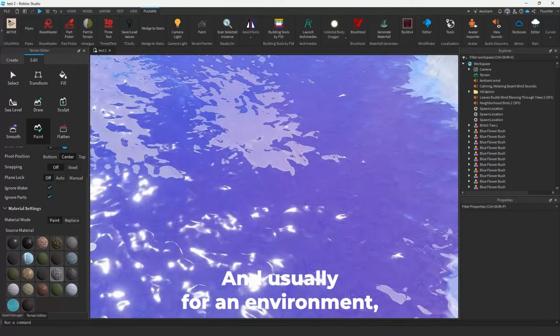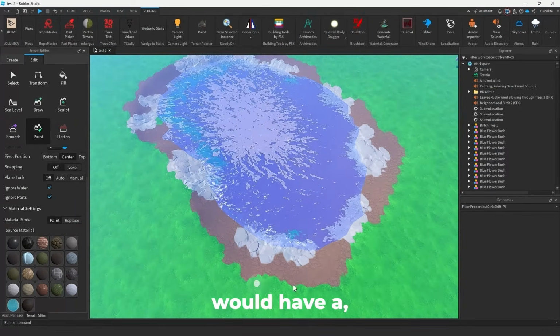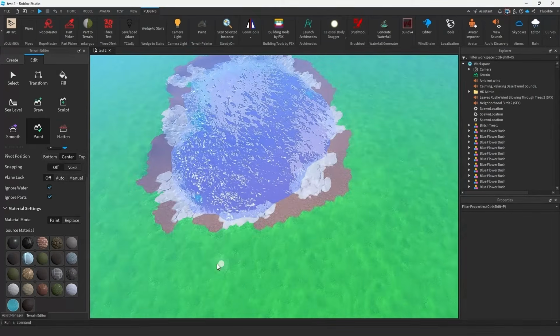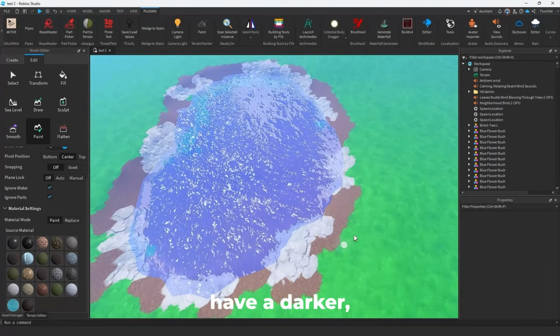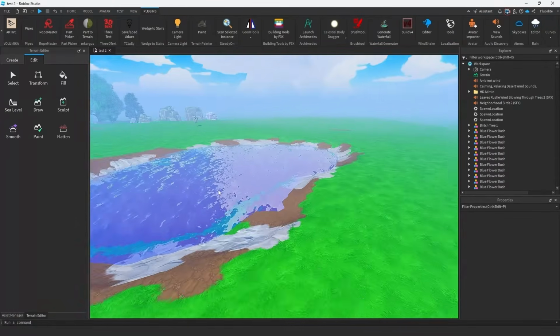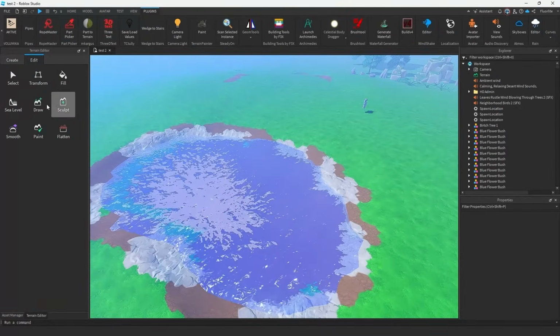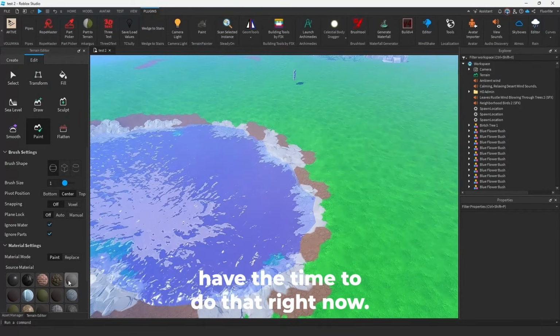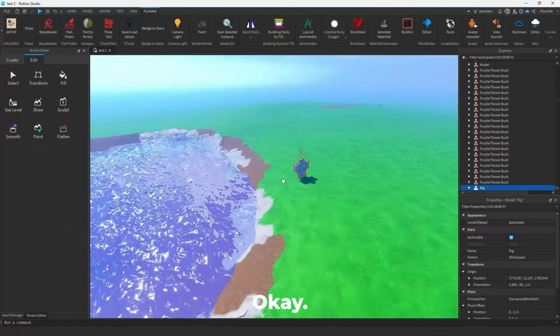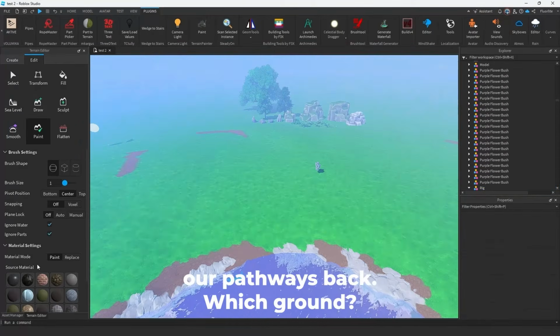And usually for an environment, I would have a darker grass alternative material around bodies of water to show that it's like damp and wet. But I don't really have the time to do that right now. Okay. How does this feel? Looks good, looks good. Let's go ahead and get our pathways back.